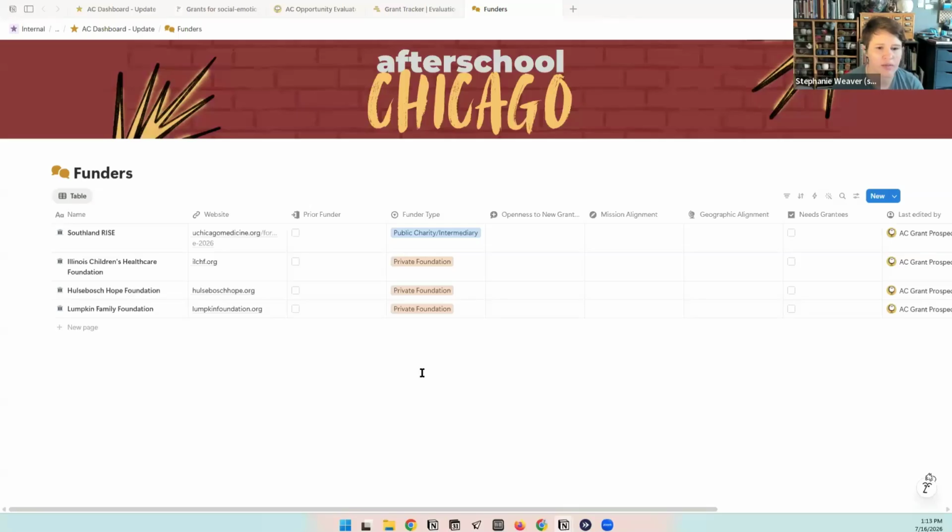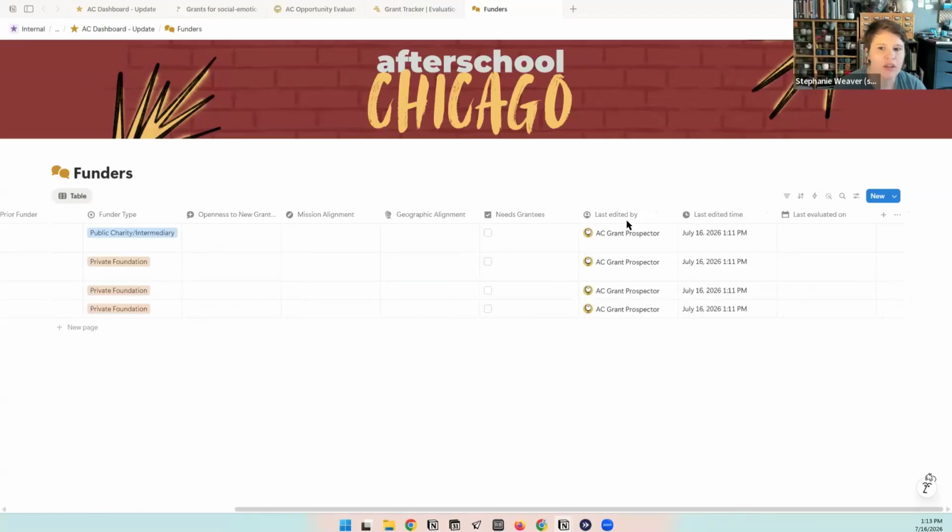So even if you have different staff members coming in and out that serve as the primary point person, you have a record of what the relationship has been over time. So it's created new pages for all of these funders. We've got their websites in here, and it's gone ahead and tagged a funder type. Another thing we have in here is last edited by. So this will show the person or agent that last made changes to the page. So you have a record again of what your agents have been doing.